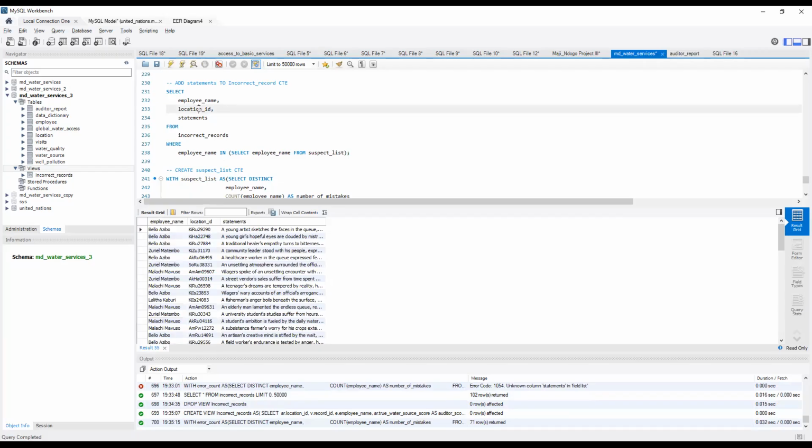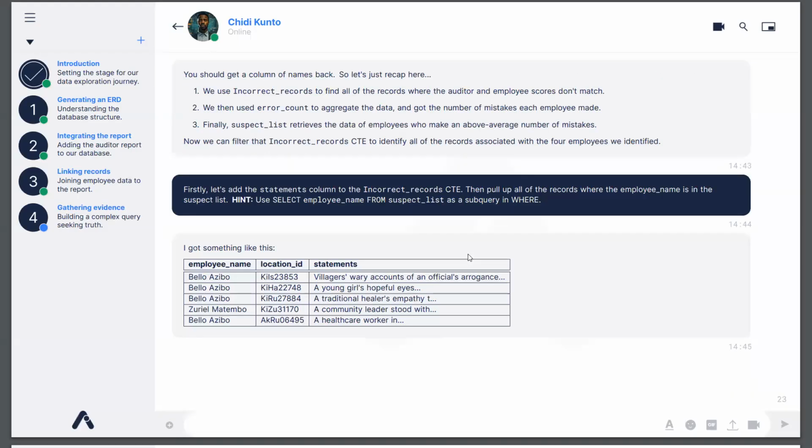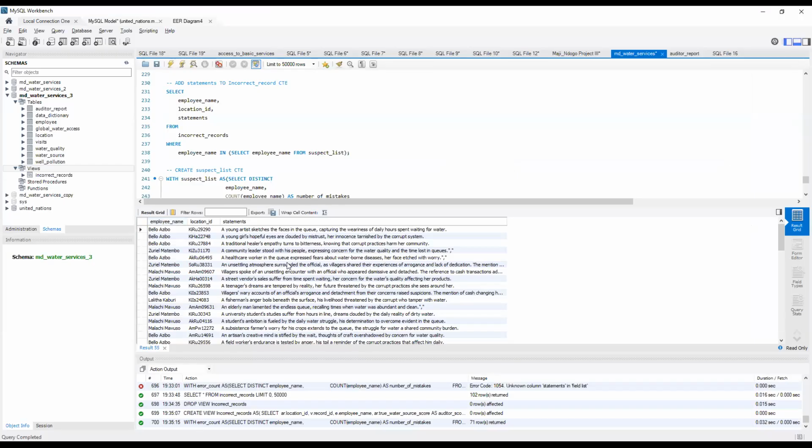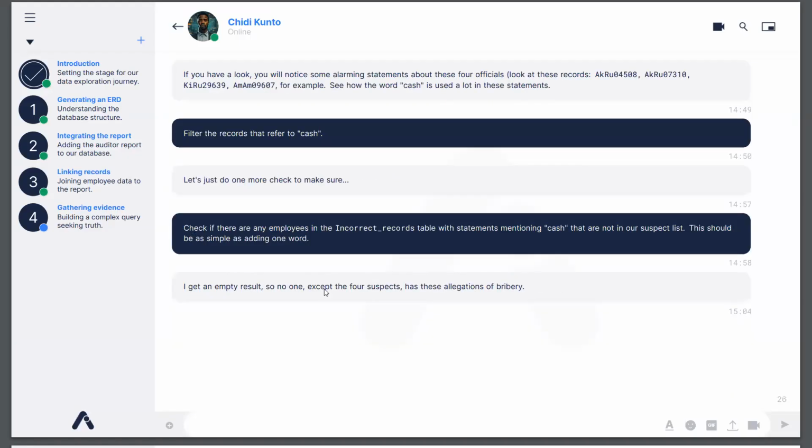Oh, so sorry. This is how the table is now looking. So from below Azibo, it has the rest of the statement. So guys, this is the last part of it, and that was what gave us a tough time. I was thinking of doing this in an hour, but I have exceeded an hour. If you have a look, you will notice some alarming statements about these four officials. Look at these records. For example, you see how the word cash is used in a lot of these statements.